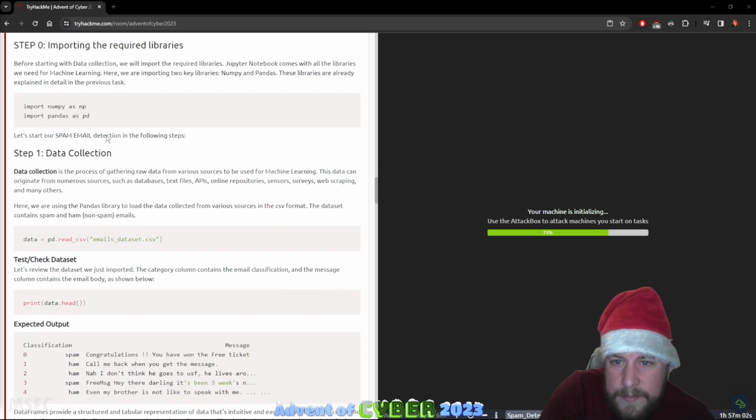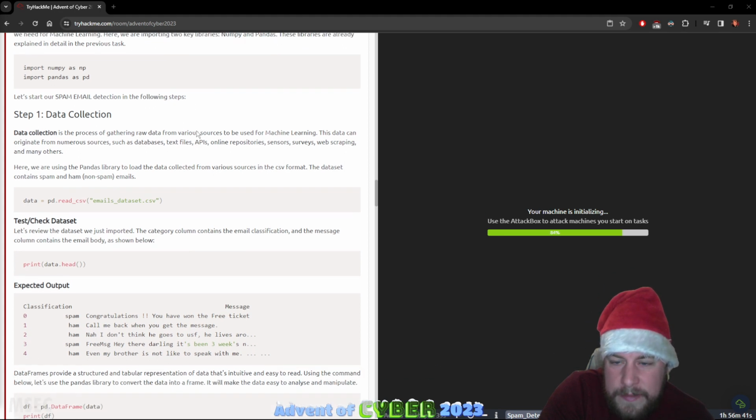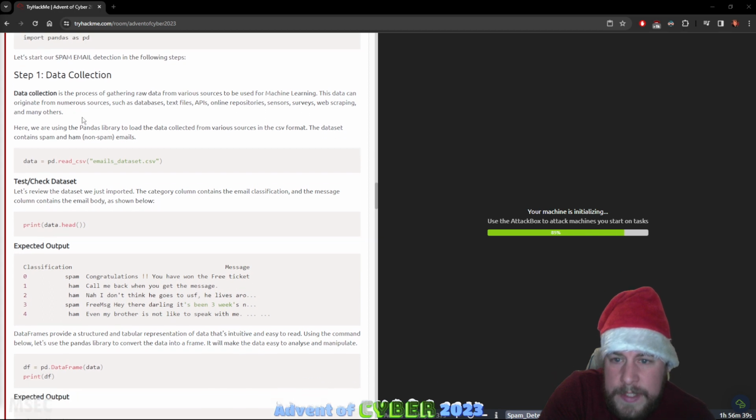Step 0. We import the required libraries. Before starting with the data extraction, we'll import any required libraries. The notebook comes with all the libraries we need for machine learning. Here are 2 important key libraries, NumPy and Pandas. These libraries are already explained in detail in a previous task. So let's start our spam email detection in the following steps. Step 1, data collection. This is the process of gathering raw data from the various sources that we're going to be using for machine learning.